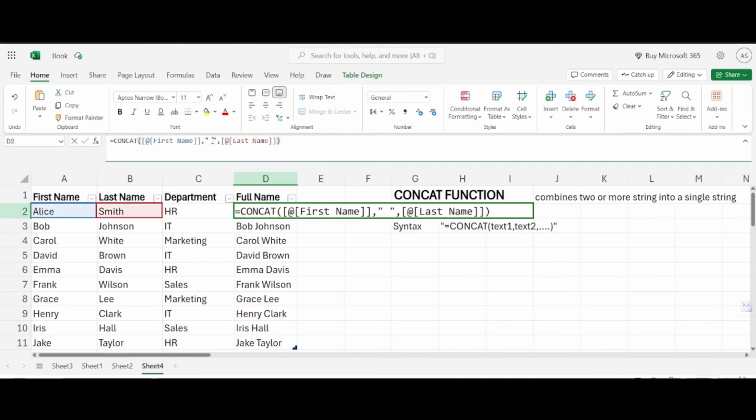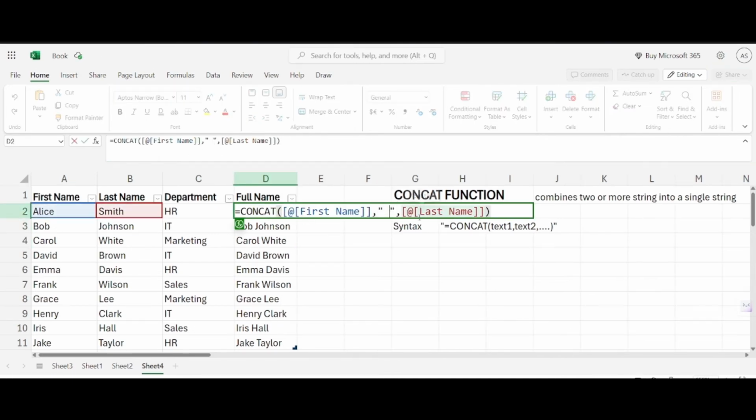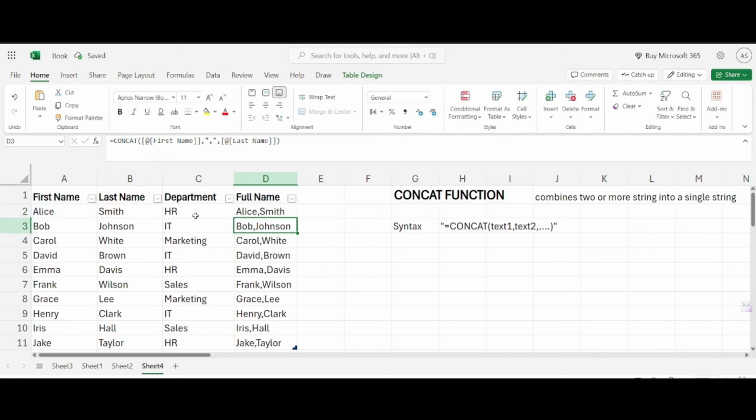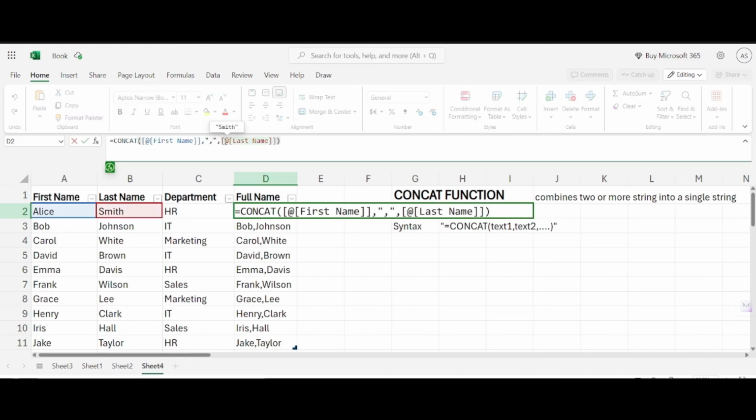Now, instead of this space, we can give another delimiter like dot, comma, slash. Anything is fine, based on the need. Here we need just space only.